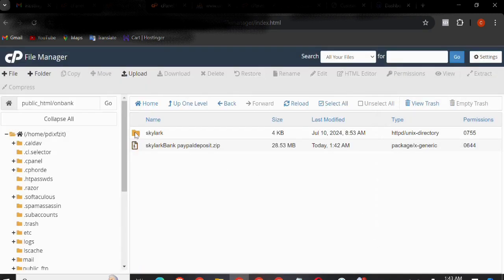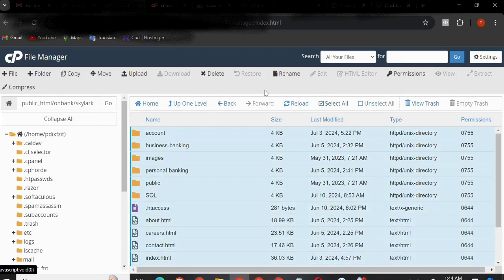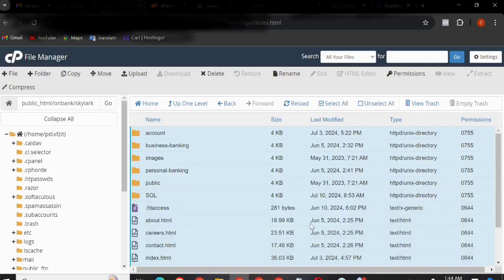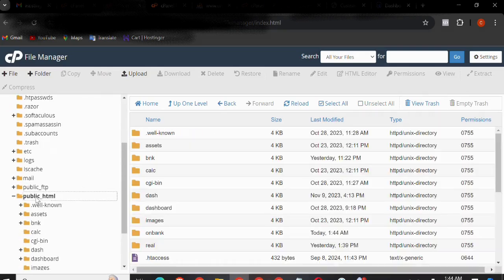What I have to do now is double click on this, select all, and then we're going to move. Where are we moving to? We are moving to the folder we created. This is the same process. If you're doing this on public_html, you upload and extract this script, and then you move it into public_html by doing a move files. So those files have been moved to my folder.